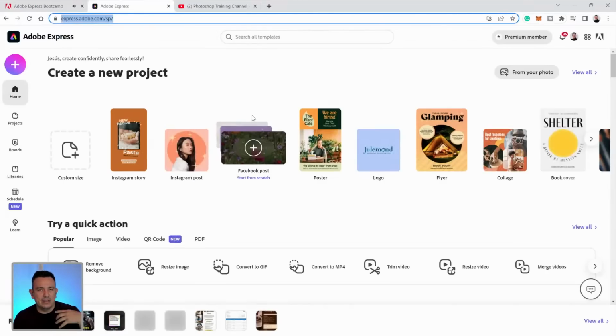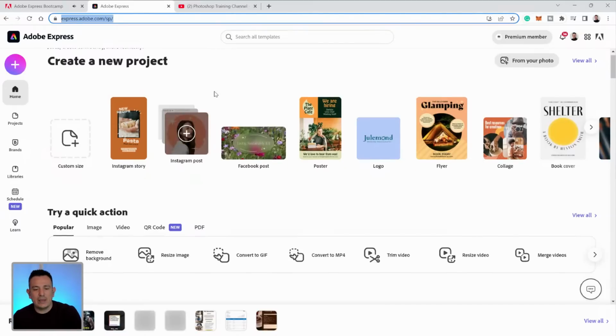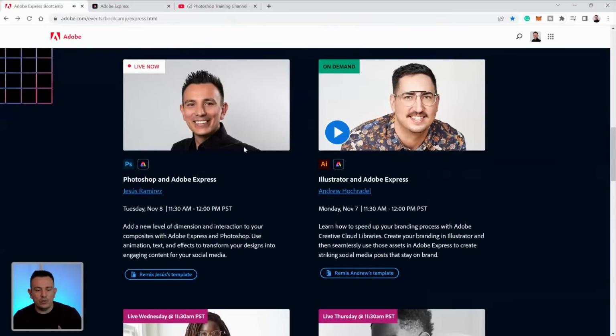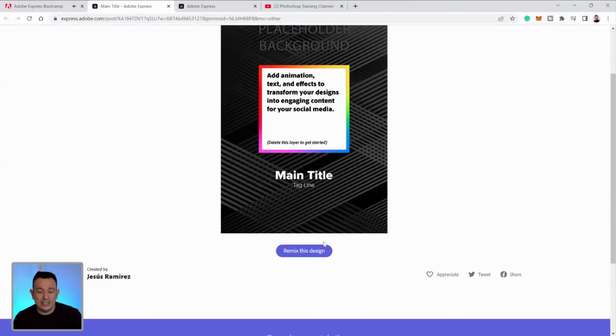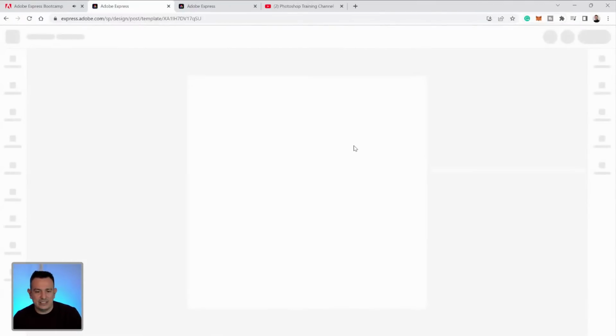And this is where you can make sure that you have this up and running when you're following along, so that you can be sure that you're logged in and start working immediately. But instead of creating a project from scratch, what I want you to do is go into the Express Bootcamp webpage and click on Remix Jesus's template. Click on that. That will open up this Adobe Express project, and just click on Remix this design. And that will load up.